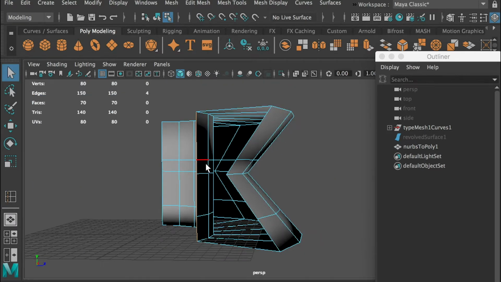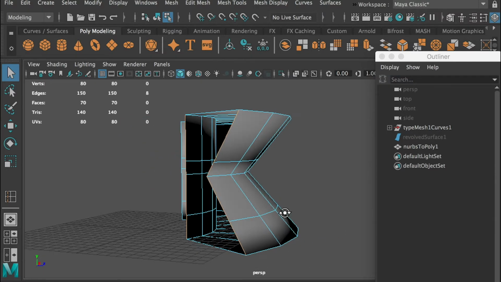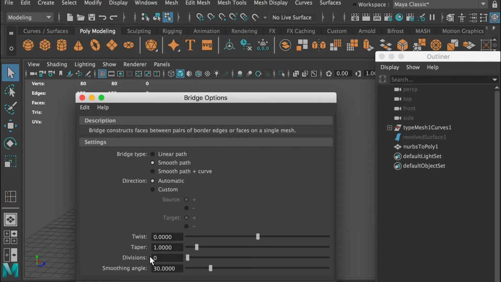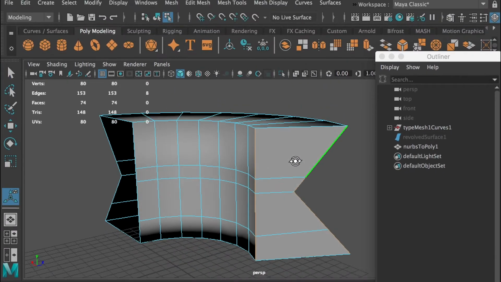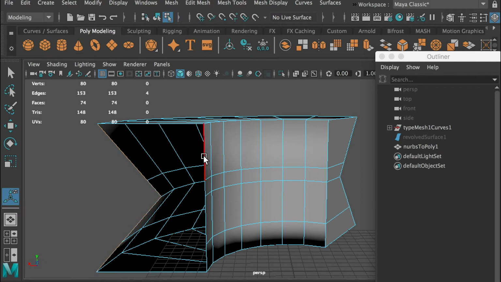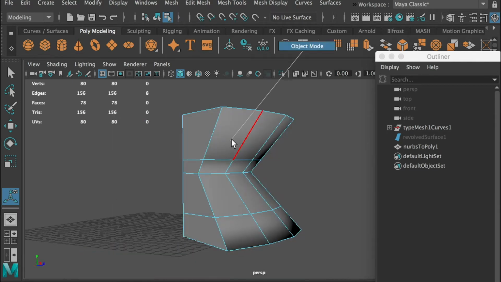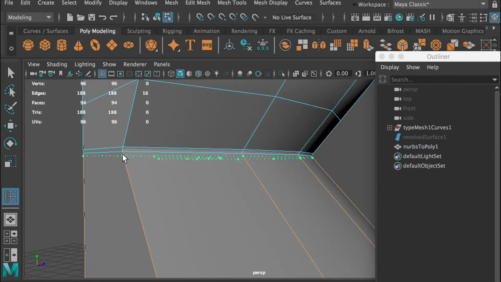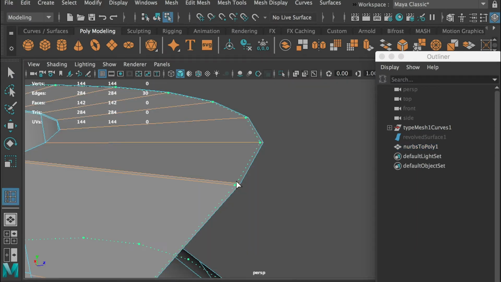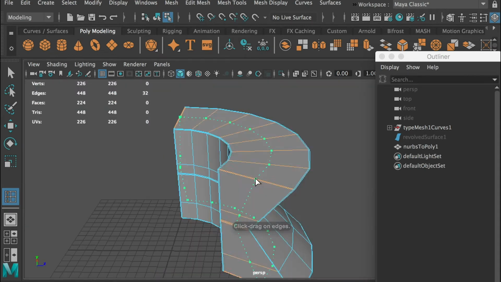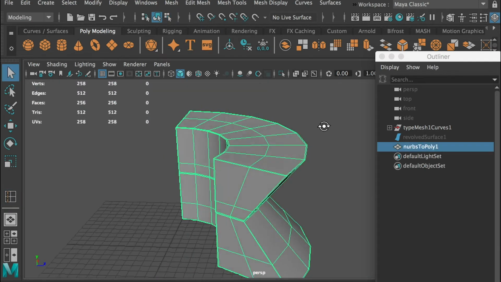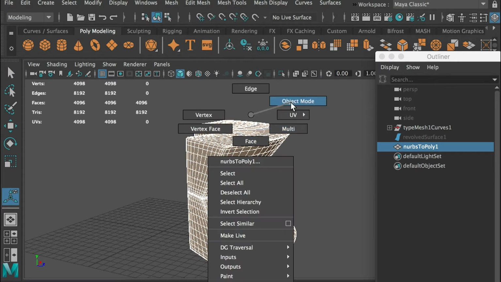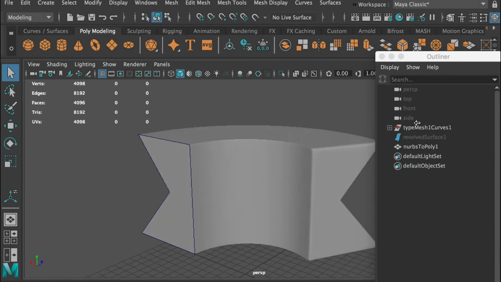So now select the edges on left and right and we'll bridge. And for the segment as 0 and apply, and it'll fill the hole. Same thing for the left side. And go back to object mode and use the insert edge loop tool to add some edge loops around the corner of the model. So this will keep the shape when we smooth the object. Now go to mesh and smooth and apply it twice. So the model is smooth and you can see that the corners are still sharp.